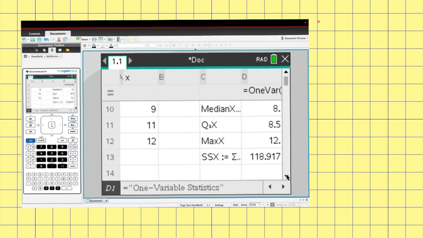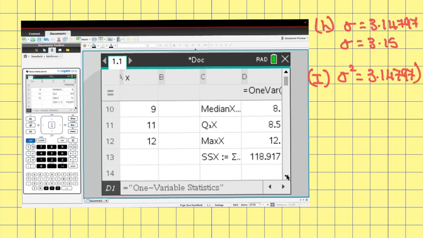My standard deviation, which is 3.14797, which is 3.15 to 3 significant figures, and my variance, which is 3.14797 squared, which is equal to 9.91 to 3 significant figures.